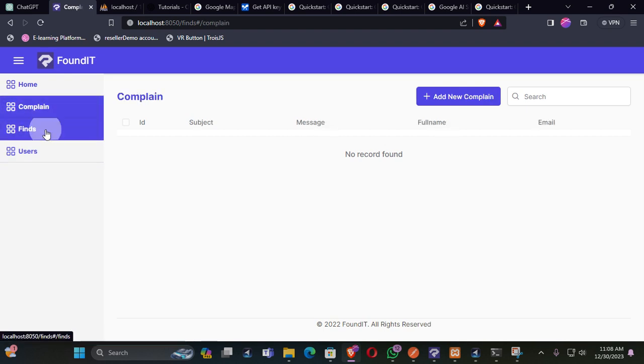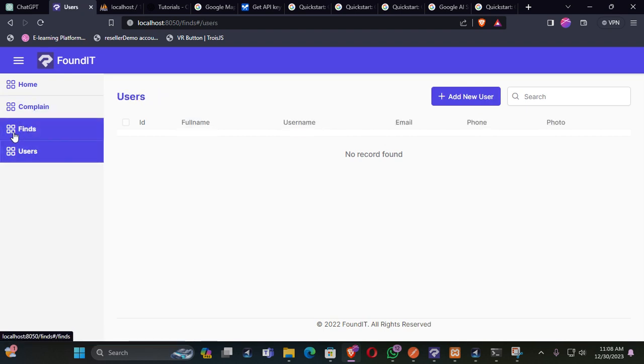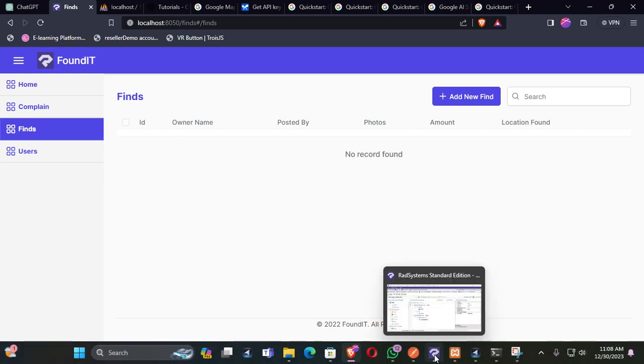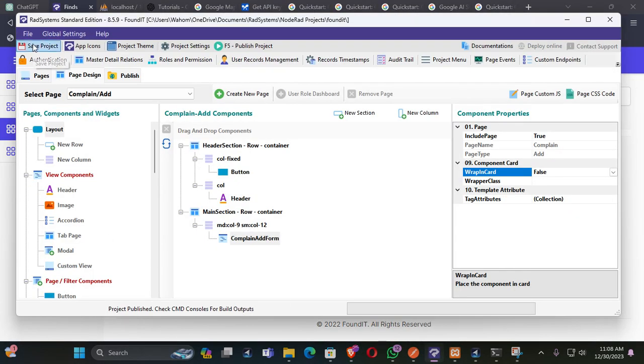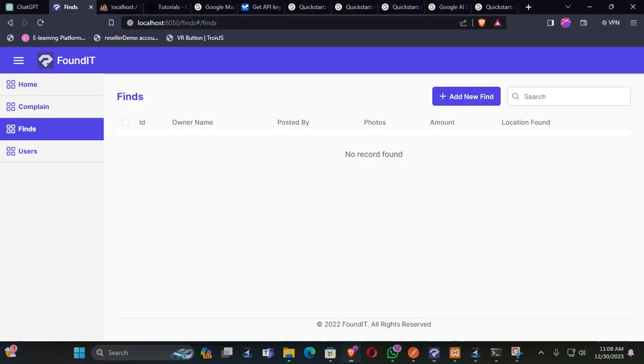As you can see, I have complaints, fines, and users. But the only things I'm interested in are the users and the fines. The complaints, just leave them for now. First of all, I don't want this header color. I'm just going to remove the header color.